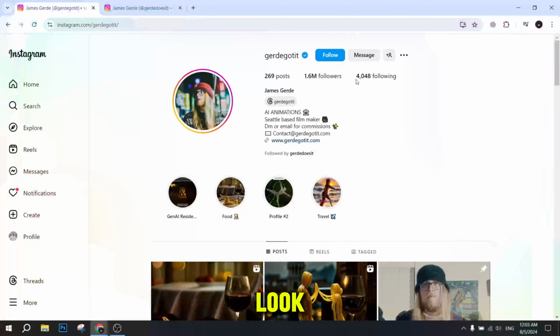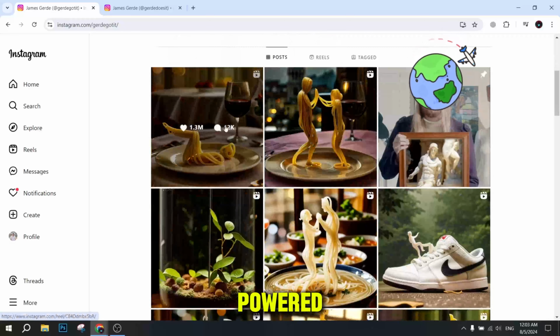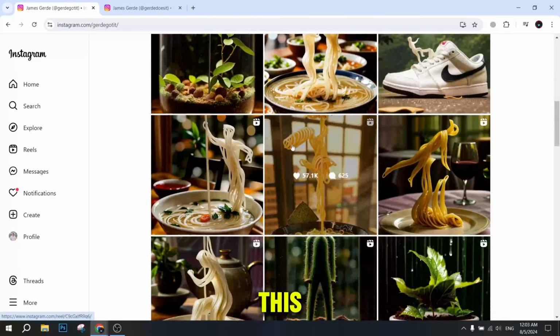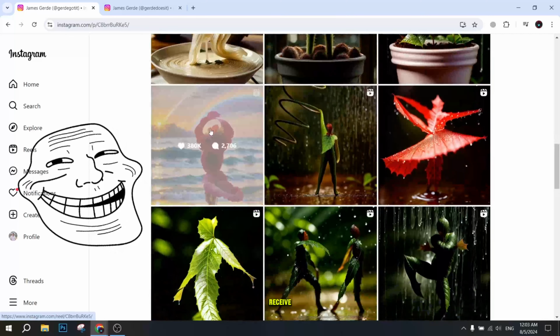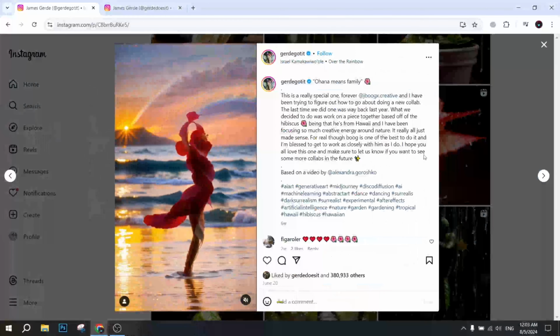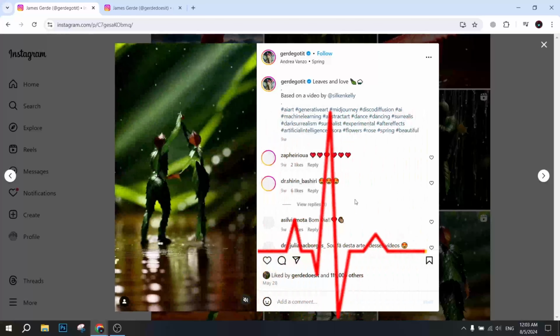Today we want to take a look at a fascinating phenomenon in the digital world, AI-powered Instagram videos. Check out this Instagram page. It has millions of followers, and its engaging AI-generated videos receive countless views. It is unbelievable how fast this Instagram is growing with more than 1,600 million followers.